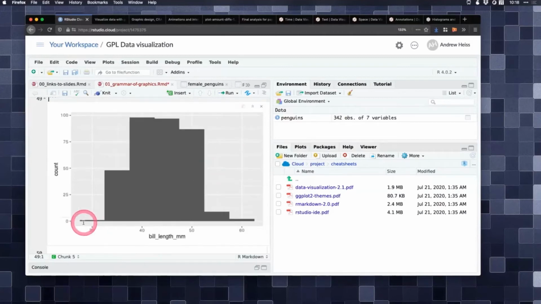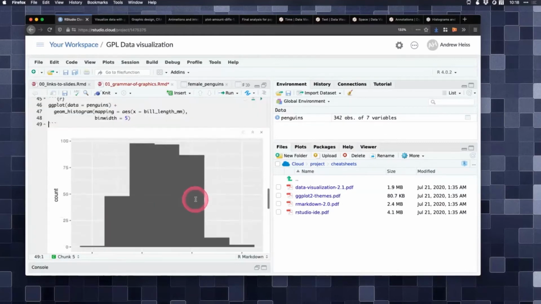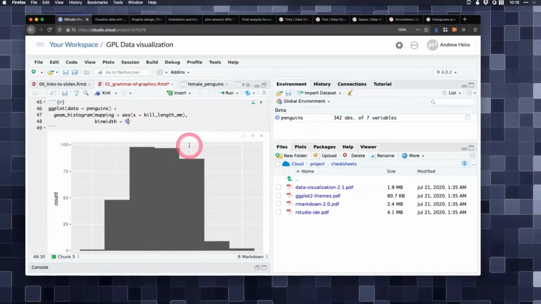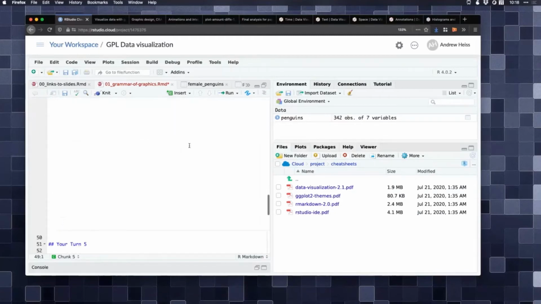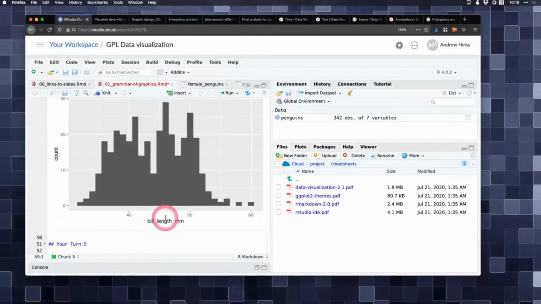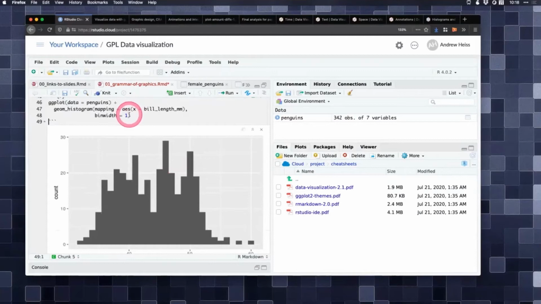This is just going from basically 30 to 35, 35 to 40, 45 to 50. But that's probably too wide. So if we switch it to bin width 1, now each of these bins represents a 1 millimeter range. So from 40 to 41, and then 41 to 42, 42 to 43, etc. And you can manipulate that and change stuff.